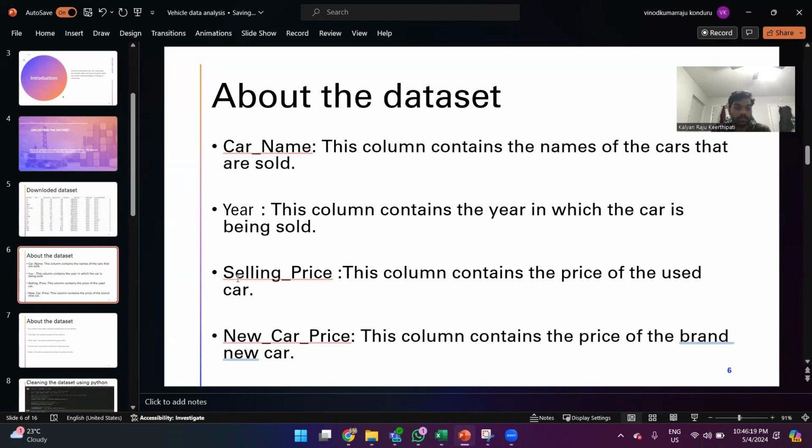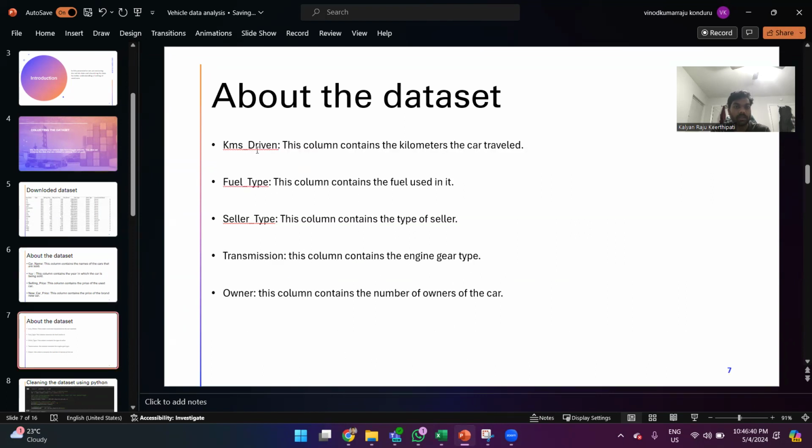When coming to the third column, selling price, this column contains the price of the used car that is being sold for the second time. When coming to the new car price, this column contains the price of the car when it is brand new. When coming to kilometers per annum, as we are discussing used cars, while selling a used car, we also display the number of kilometers the car has traveled. This column contains the number of kilometers the car traveled.